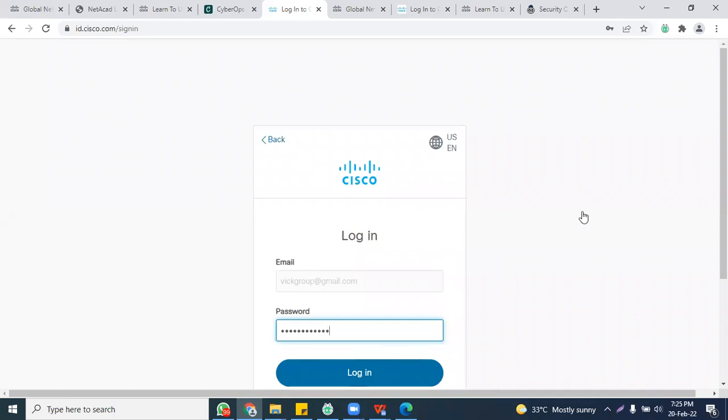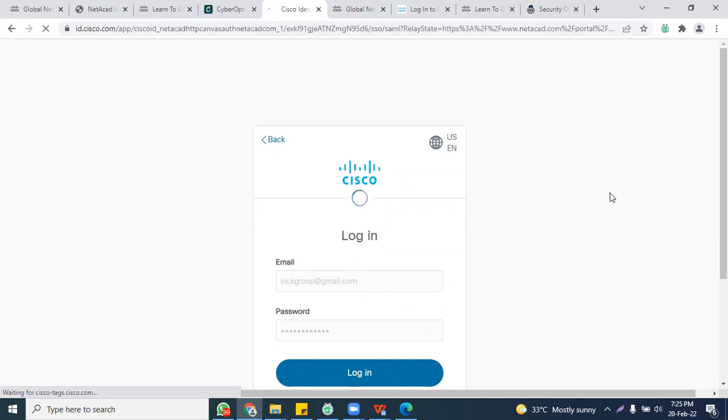So you log in. Once you log in, you will see that you will now have Cisco CyberOps as one of your trainings within your platform. You also get an email. Once you complete that process, you'll get an email also.